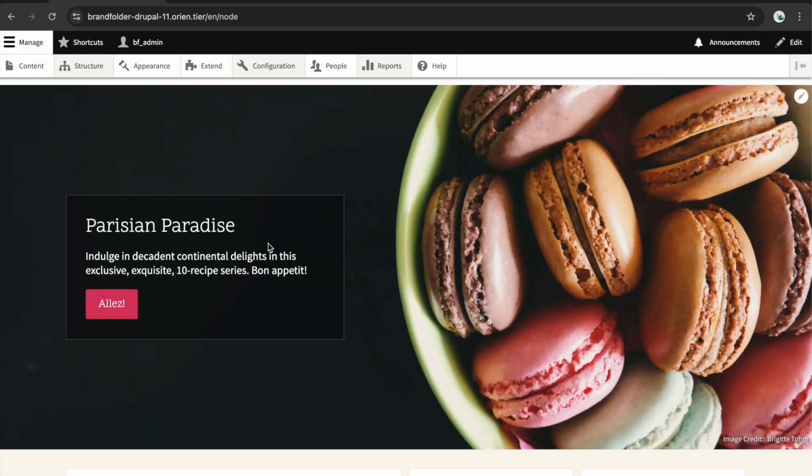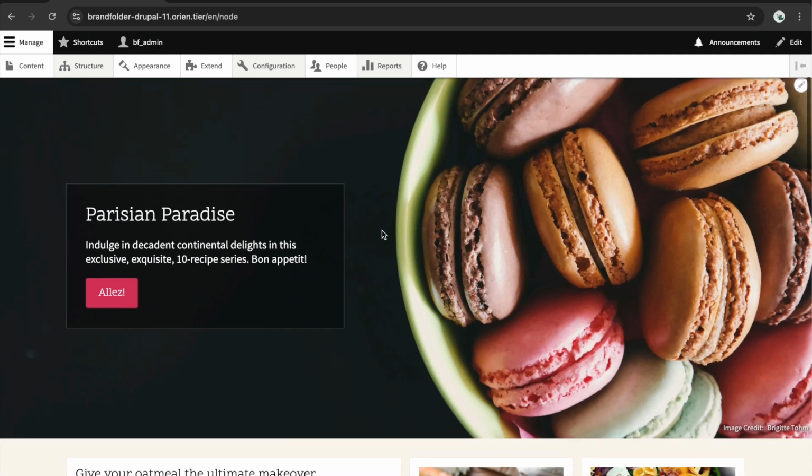So that works a lot better with our layout. We still have the image credit. That's great, and we're good to go.